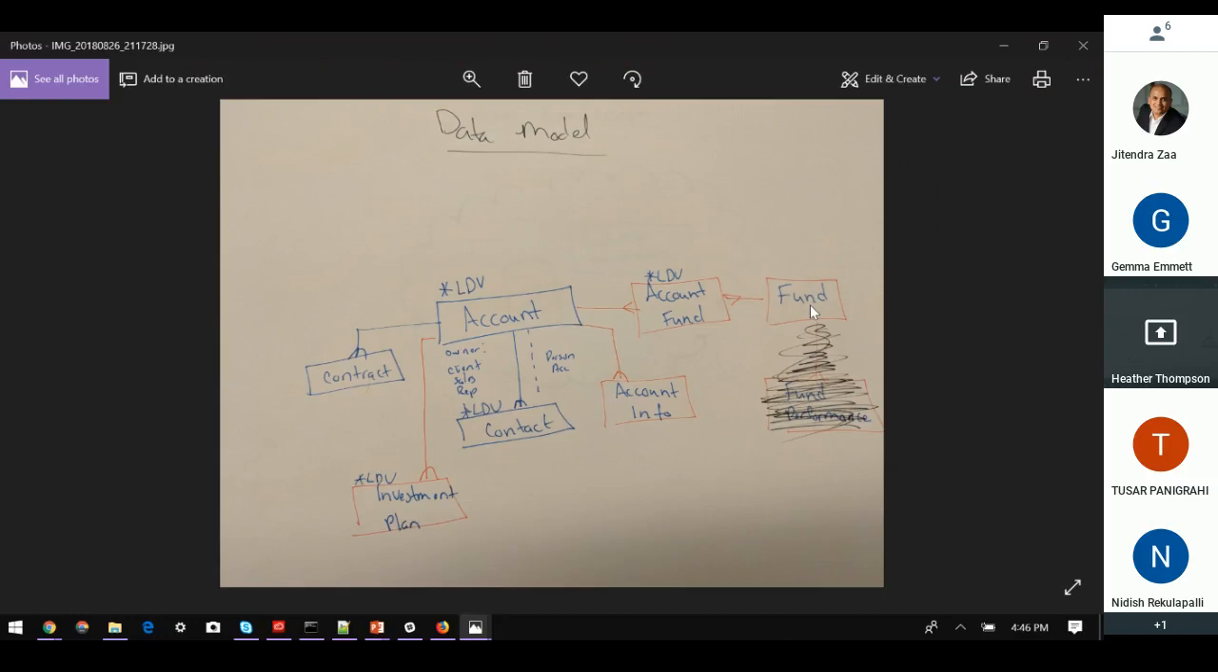So for the fund performance, I assumed that was associated with each fund. So you could see the individual fund performance on the account fund. I think I misunderstood that requirement in that they wanted to be able to see the overall fund performance by account. Okay, so that's fine. You can make changes if you need to.